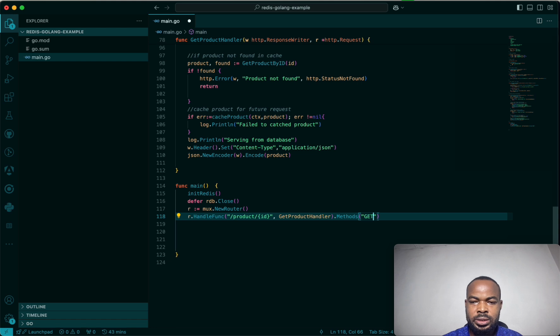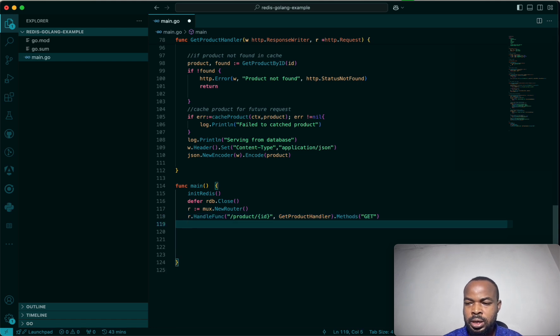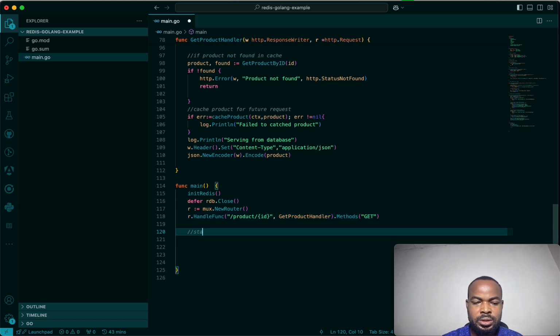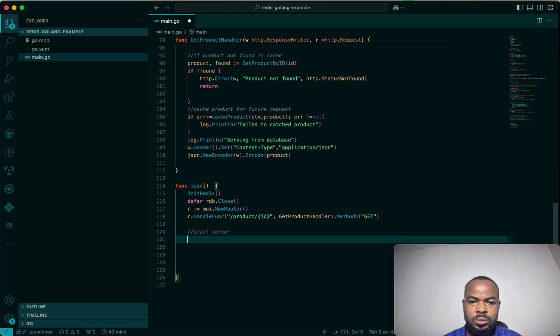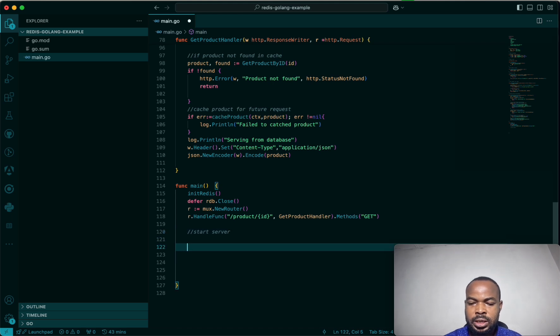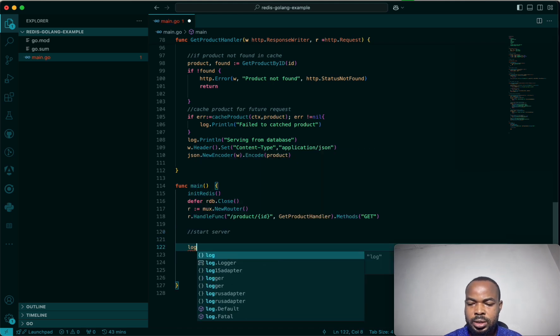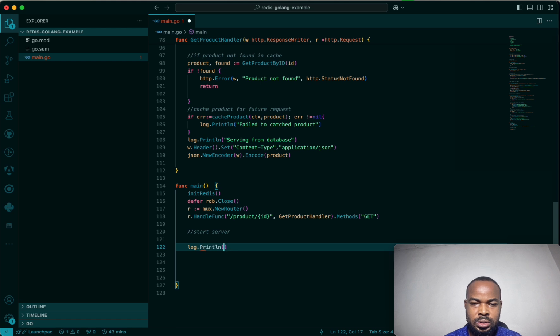Yeah, it's going to be get. Okay. So and then let's start the server. Start server. Okay, we're going to say here log.Println, so I say server starting on port 8080.